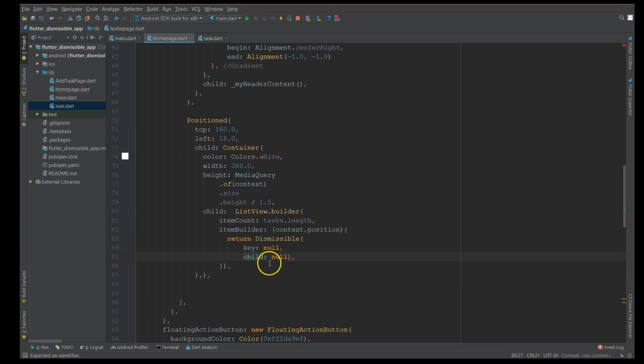So at the moment we're going to add the key. The key is going to be the position toString. So it's going to take a string value, so that's the reason we are assigning it a string. And then I'm going to add a couple more properties to it before the child. Okay, first let me add the child component.